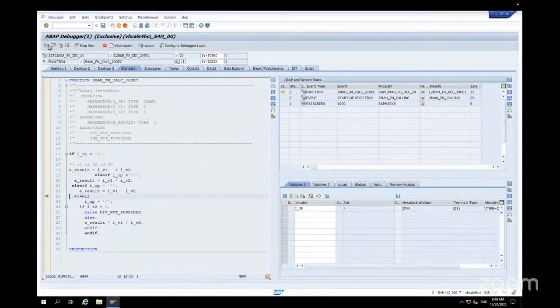True or false? This one. I_operator value. Division. True, right? True. Now will line 25 become true or false? What is I_V2? It's 0. Is it true or false? True. So once it is true, it goes to line number 26.